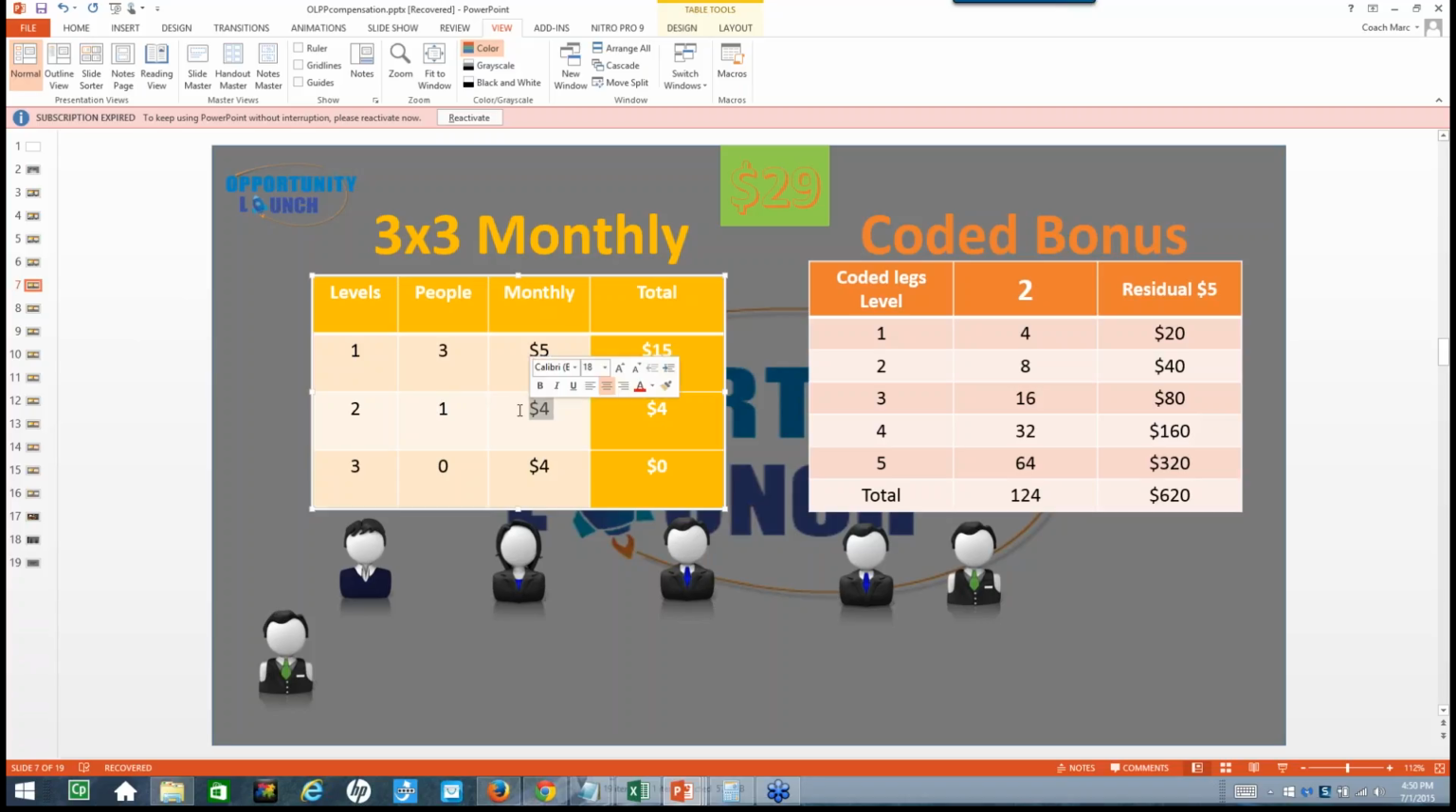So that's $9, whereas somebody else who's not sponsoring or referring others would just get 4. So this is why you can see that those who are bringing people will get rewarded. But let's not go down that road. Let's go down this road.